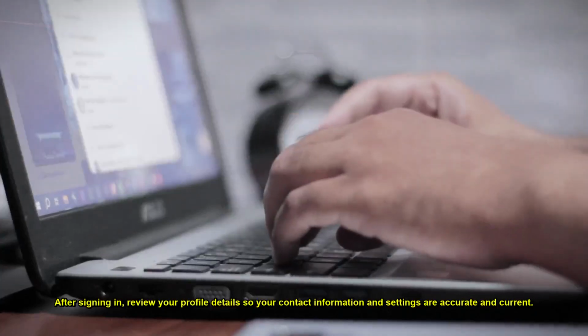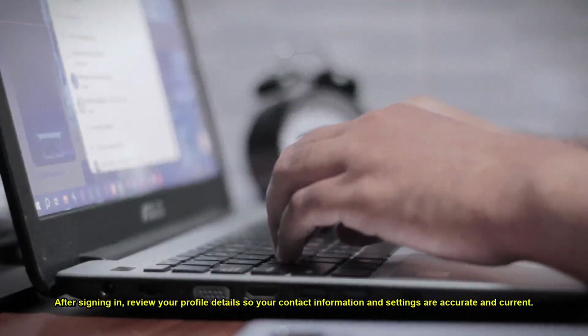After signing in, review your profile details so your contact information and settings are accurate and current.